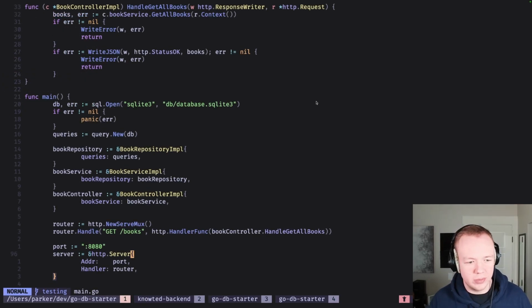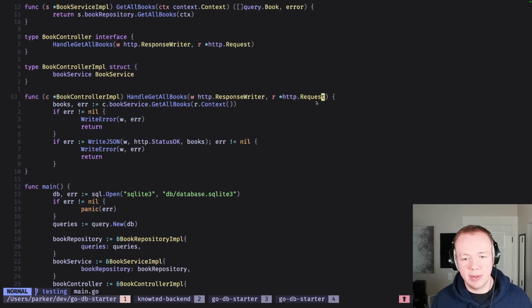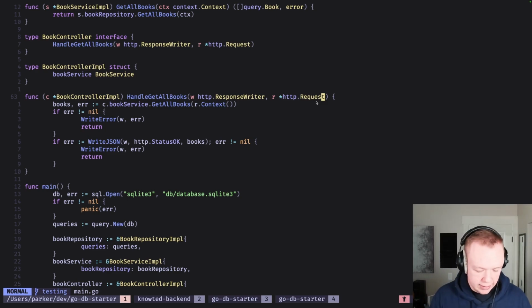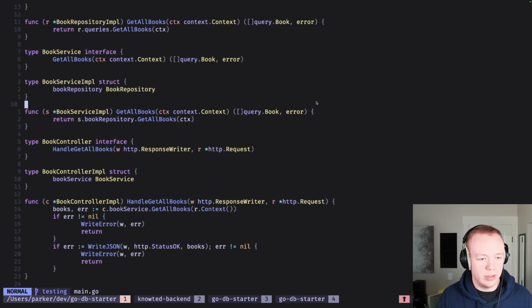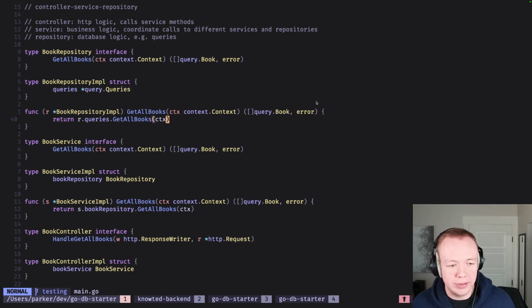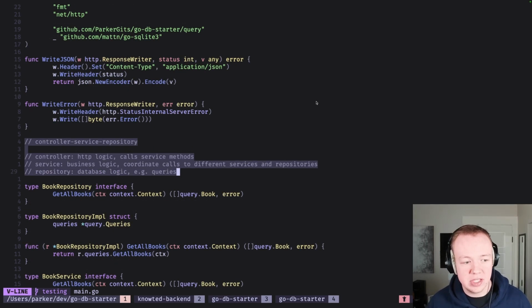Going back to the code here, we have a book repository, a book service, and a book controller. These are all structs with methods on them. The book controller is responsible for the HTTP logic, so getting the request and producing a response. The book service is responsible for the business logic, which right now is just calling into the book repository, and the book repository is responsible for handling the database operations. In this case, it's calling into our ORM. So our handler is broken down into these layers: controller, service, and repository. Each of these layers has its own responsibility and its own dependencies.